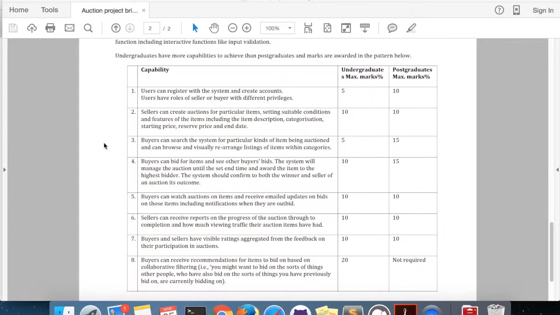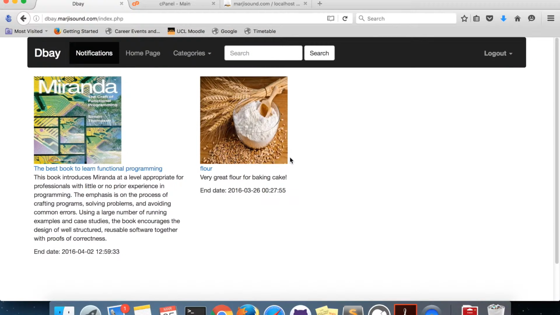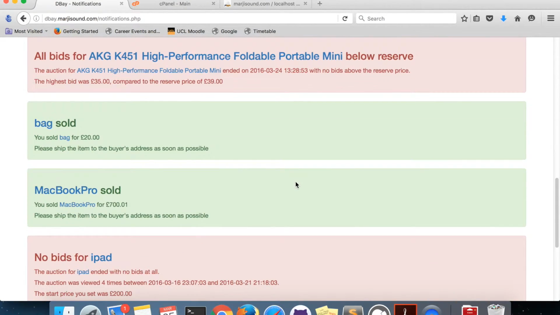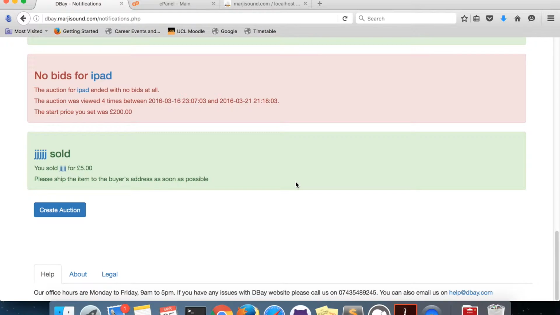The second requirement for this project is that sellers can create auctions for particular items, setting suitable conditions like item description, categorization, starting price, reserve price, and end date. I have already logged in with my account on this website, and I'm going to go to the notification page. As I selected that I wanted to be a seller when I created my account, I can create auctions as well.